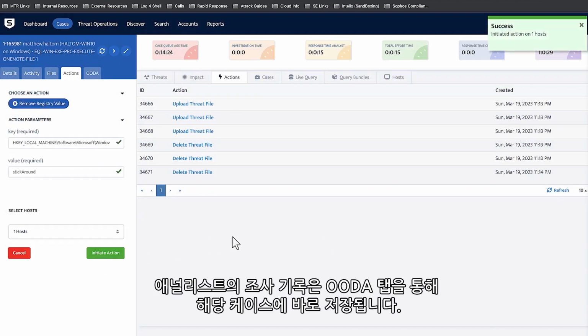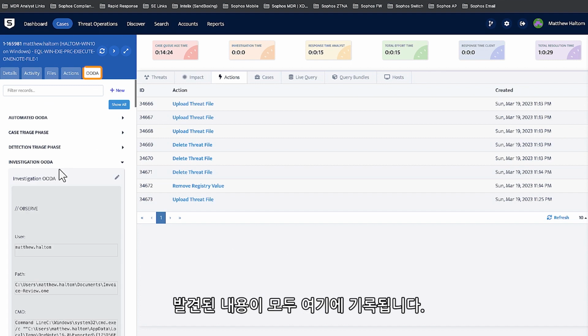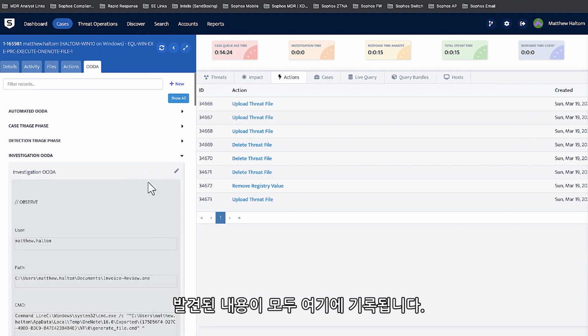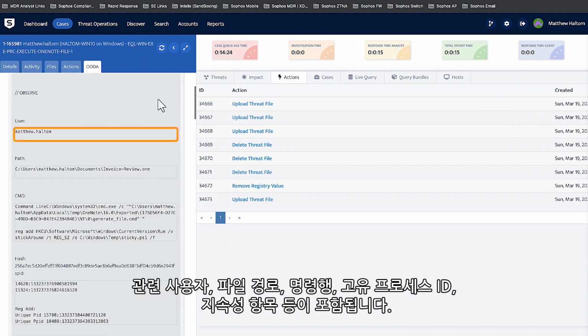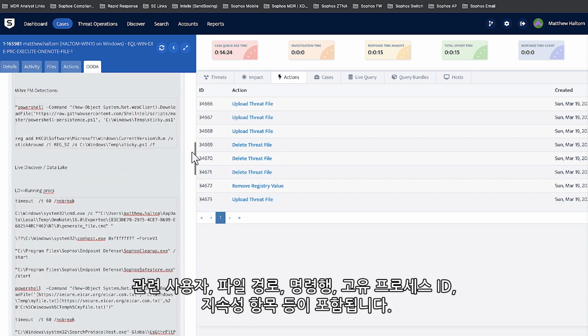The analyst's investigation notes are saved directly in the case via the UDA tab, where all their findings are documented. This includes things like the associated users, file paths, command lines, unique process IDs, and any persistence items found.